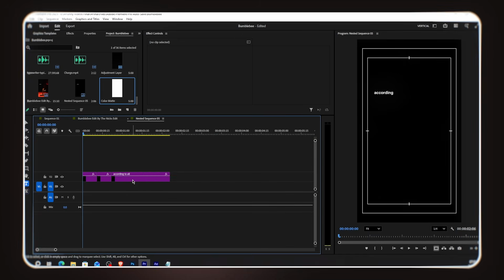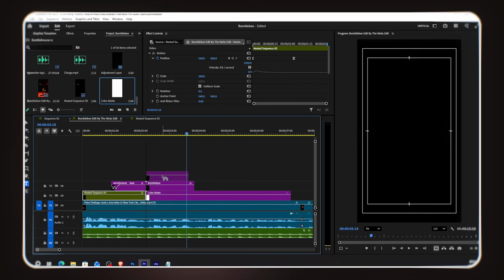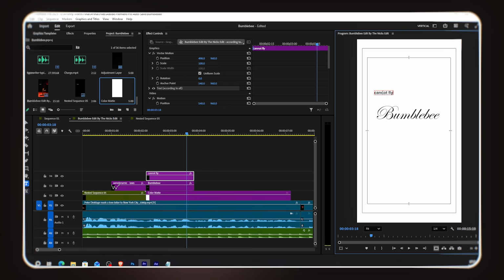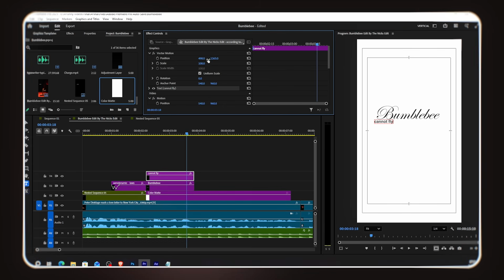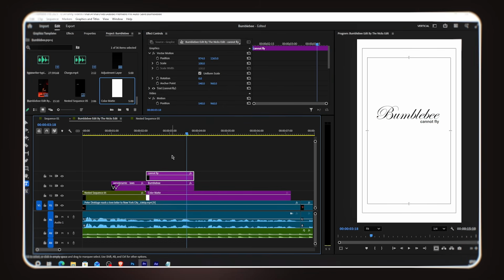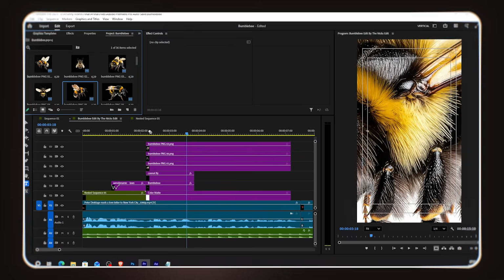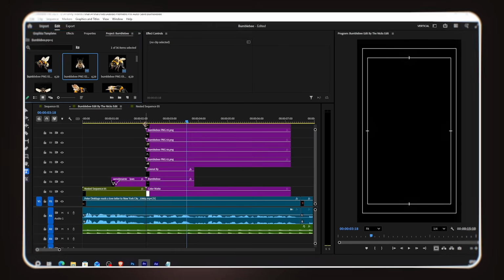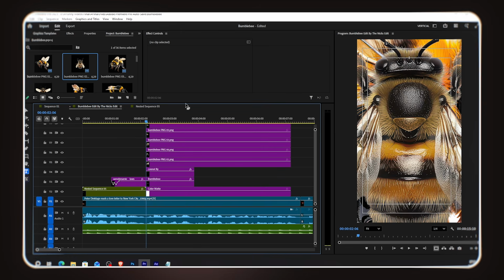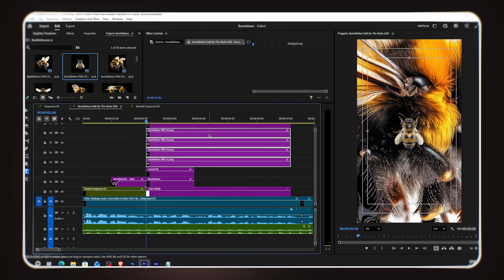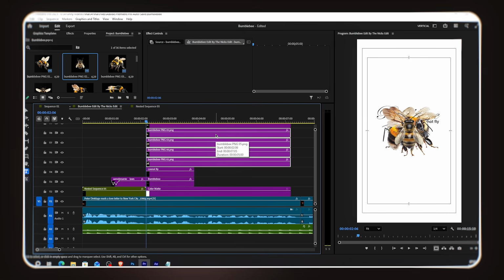Then I copy and paste the regular non-highlighted text and type the supporting word, placing it below the highlighted word. Now I bring in 4 to 5 Bumblebee PNG images. I decrease the size of the first one, then copy that same scale parameter and paste it onto all the other Bumblebee images. So they're all resized to the same size at once.